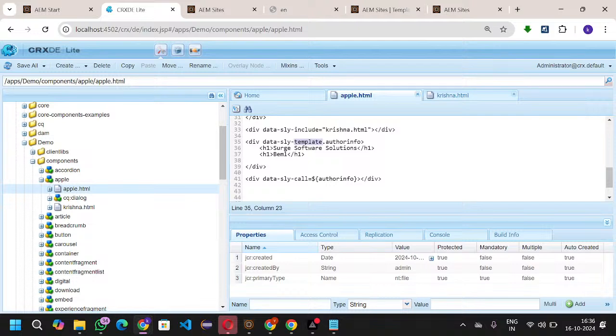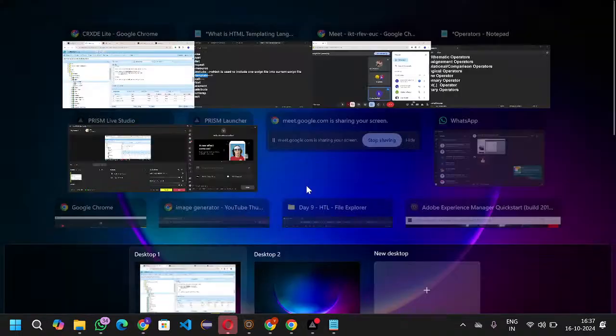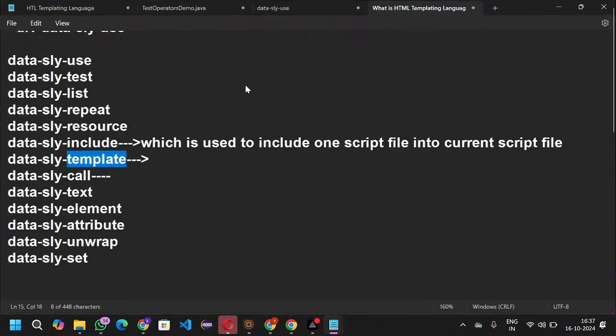If you want to pass any values at the template level, you can go with data-sly-template dot and then the template name, and from there itself you can give the inputs. Template by default won't execute. We have to call the template, then only the content will execute. So that is the purpose of template and call. Any questions on template and call?